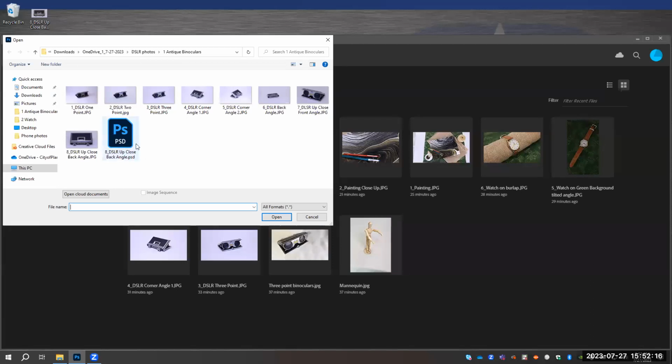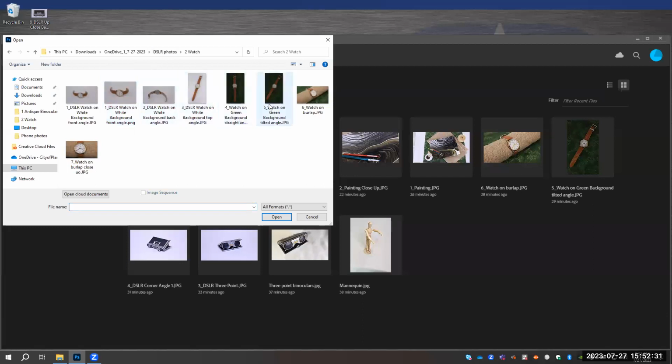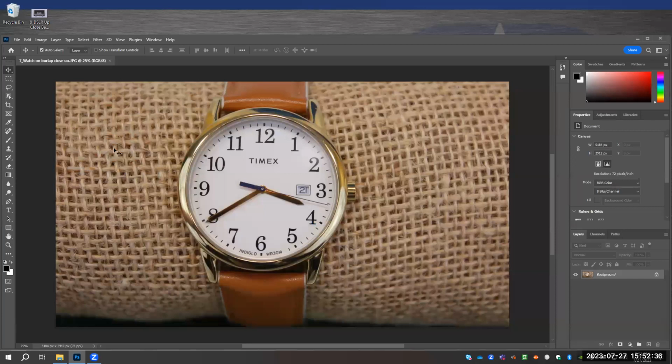It's going to have this different icon, and you can only open this in Photoshop or some other Adobe softwares because it's not compatible with like a regular photo viewer. So I'm going to come back over here, maybe open up another one of my watch pictures. And here we go.